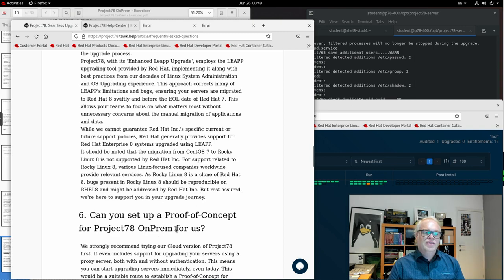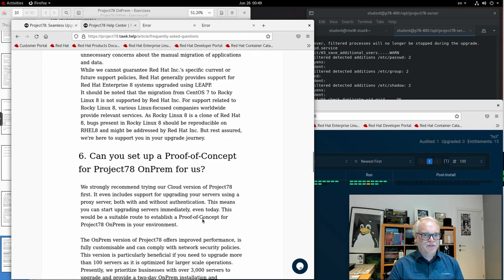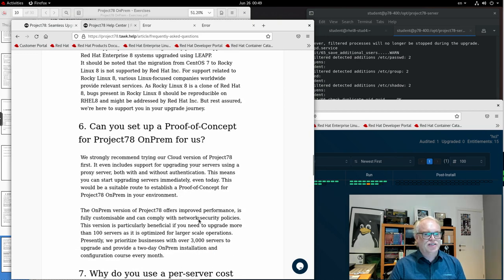Can you set up a proof of concept for Project78 on-prem for us? Well, basically one of the reasons for us to make the cloud version of Project78 was to allow people like you who ask this to easily test our software. Setting up an on-prem server, well, it's not that difficult. We do it in the exercises, and you saw you just have to register and then run the installer.